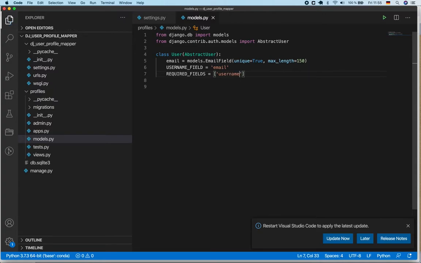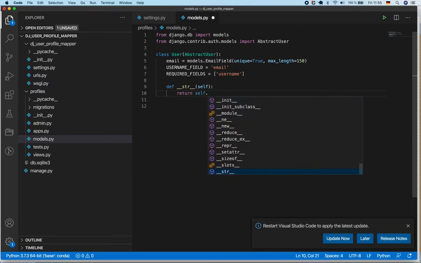We want username to be unique, but in this case, even though username is required, internally it will translate into the email field, so email will be required instead of username. Now let me define this string function: return self.email_field.